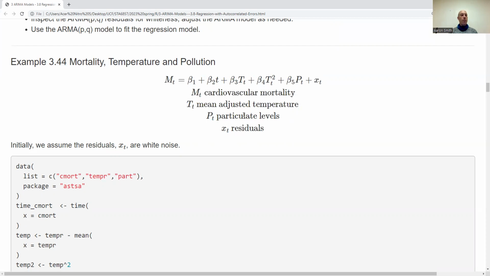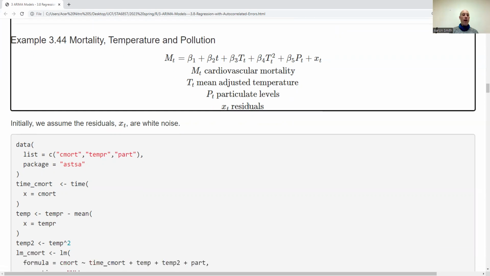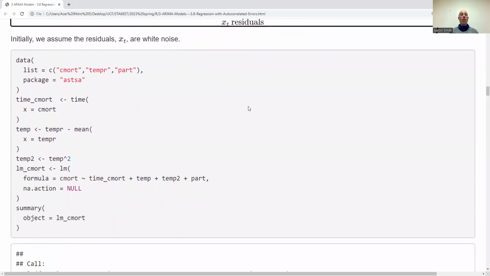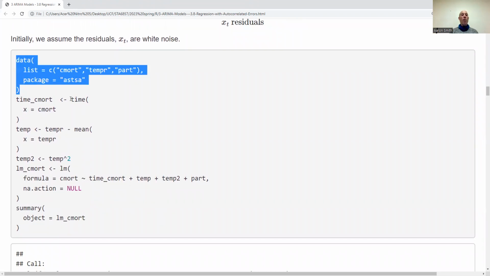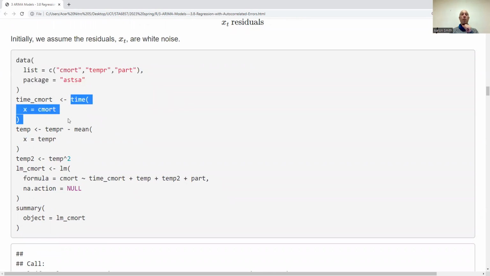All right, and so if we were just to fit the model straight out, we'd probably be like, you know what, I don't feel really great about the assumptions. Let's go ahead and pull in the autoregressive moving average aspect. All right, so I'm going to load my data. I'm going to pull out the time component from the time series. I'm going to mean adjust the temperature. I'm going to set up the temperature squared. Now, I could have let R do that automatically, but I chose to do it manually because that's what the authors did. What I could have done instead of doing this step, I could have actually put an exponent of 2 right there. Now, here's the summary.